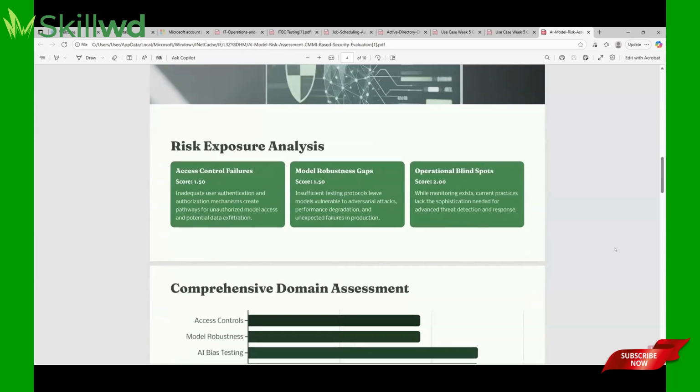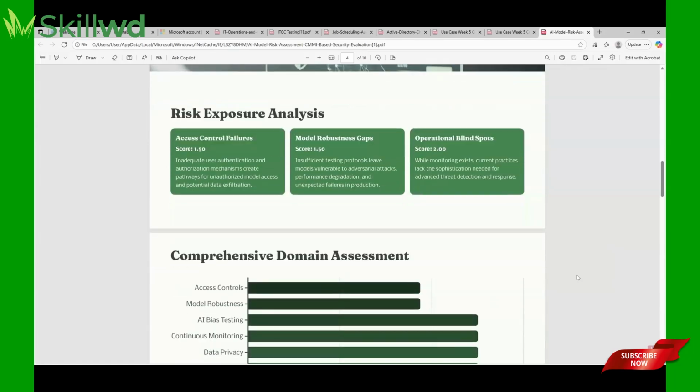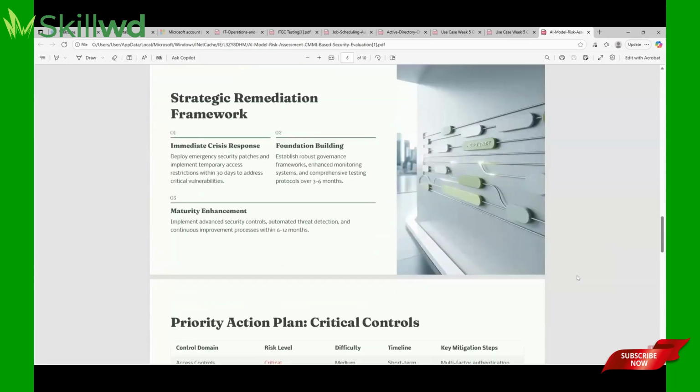So the 2 domains there follow the risk exposure analysis. This is access control failure. We give them a score of 1.50, and the model robustness gap, we give them 1.50 as well. And their operational blind spot, 2.0. And below is the comprehensive domain area we look forward to.